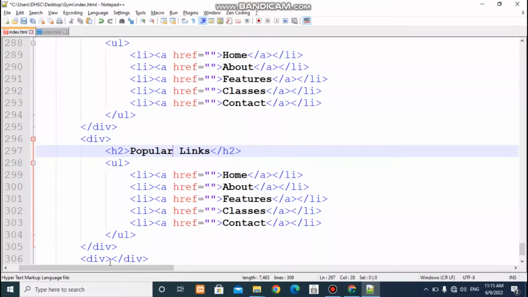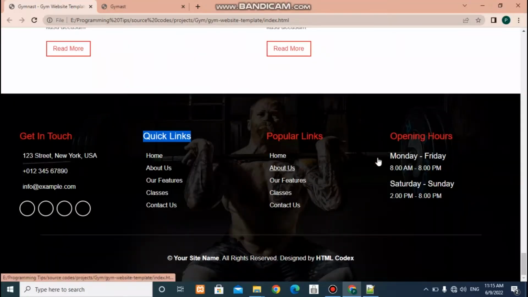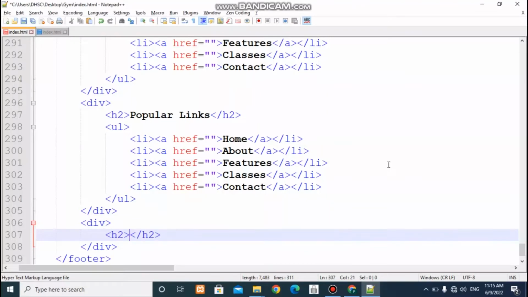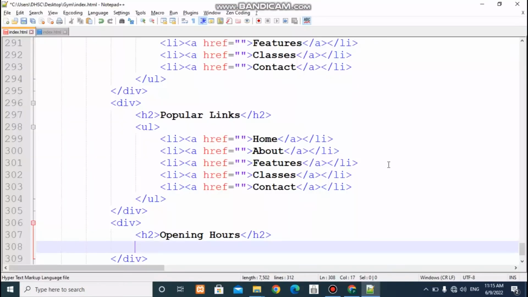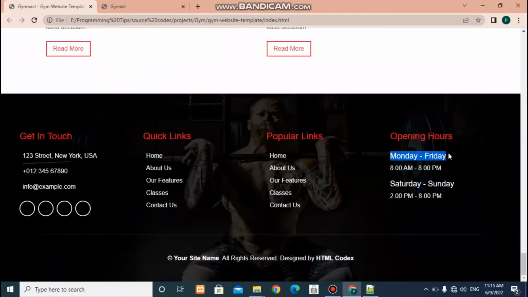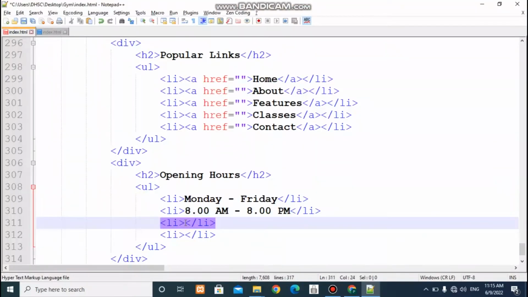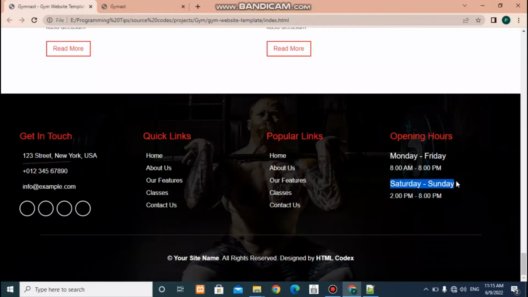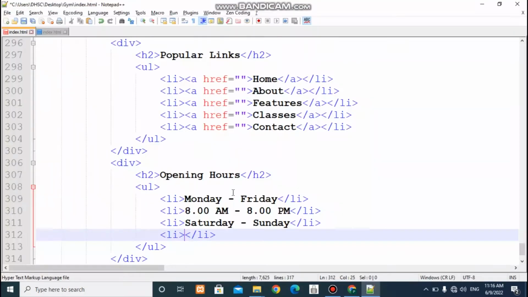Popular links, here we go. And on the last div, we are going to have another h2 by the name of opening hours, and inside this I'm going to have another ul li, and I just need four lists. So for the first one, I'm going to copy this and paste it here, and for the second one I'm going to copy this and paste it here, and I'm also going to copy this and paste it here, and the last one is too.